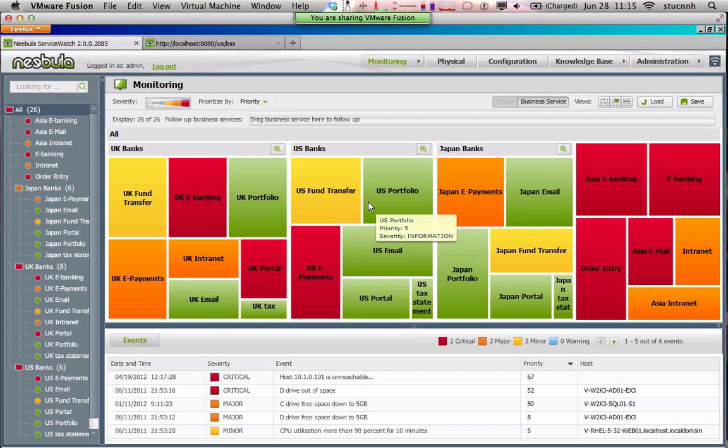Service Watch provides a number of ways to look at impact analysis. That is, how does an issue or a problem, or even a potential problem, affect a particular line of business? This screen, the dashboard, shows those lines of businesses, shows the business services, color-coded, of course, based on the severity of events coming in on the bottom.